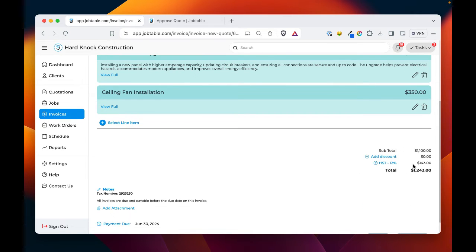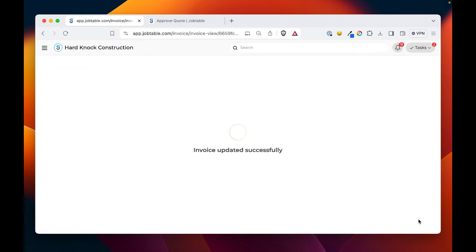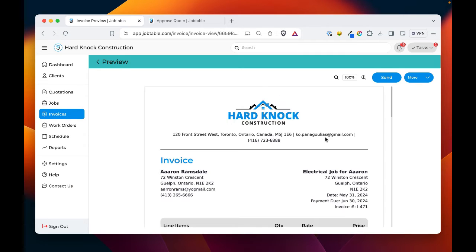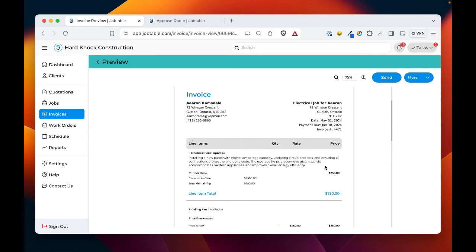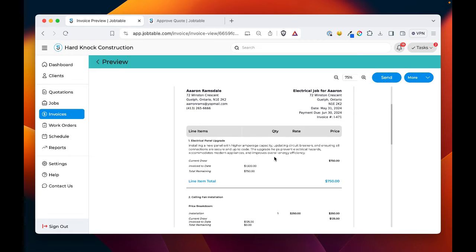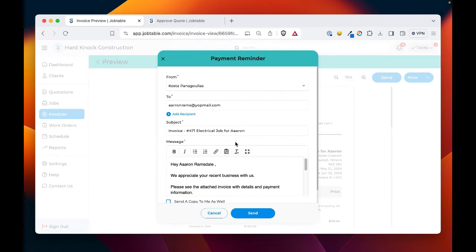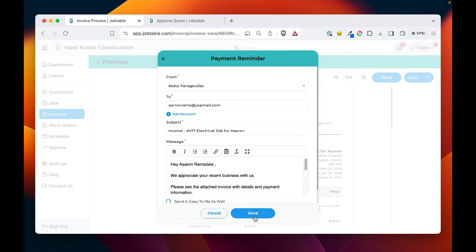Here you can add your discounts, your tax rate populates, terms and conditions again, payment due date, and when I click save and proceed, the invoice is now generating in a couple seconds here. So there's the invoice. Now it's nice too when you do partial or progress draws, it'll give the client a quick breakdown as well of the current draw, what was invoiced to date, total remaining, etc. So nice little breakdown there. And that's it. You send that invoice over to the client. Again, you can customize this email as well. And that's it. Invoice gets sent.